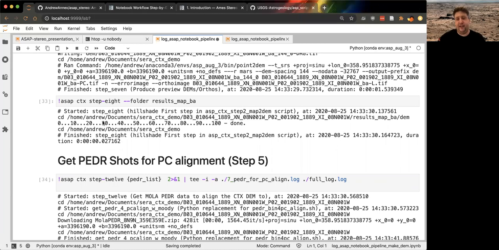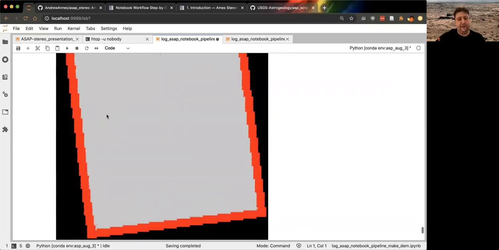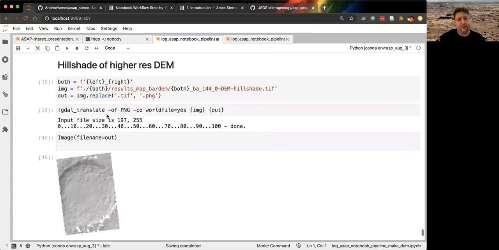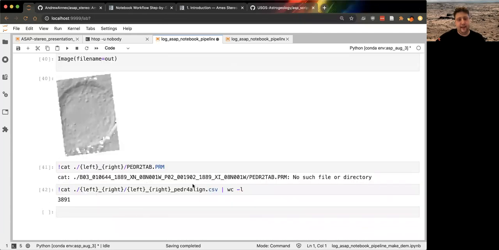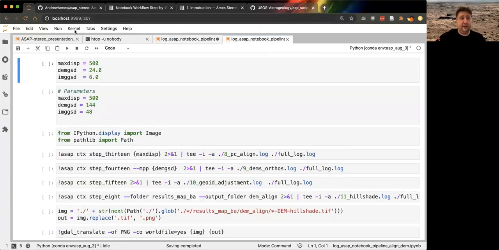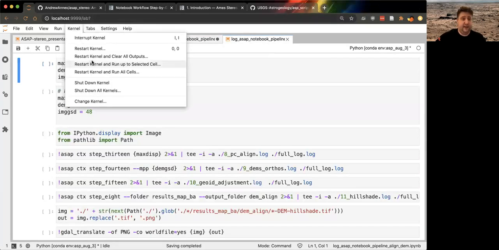One thing I've been thinking of doing, and it sort of finished that first step, and we got the final hillshade and the pedestal data to do the alignment. So I'm going to run the next notebook, but to finish my sentence, I've been thinking of making a little script that will let you do a parameter sweep of the stereo config you're using.